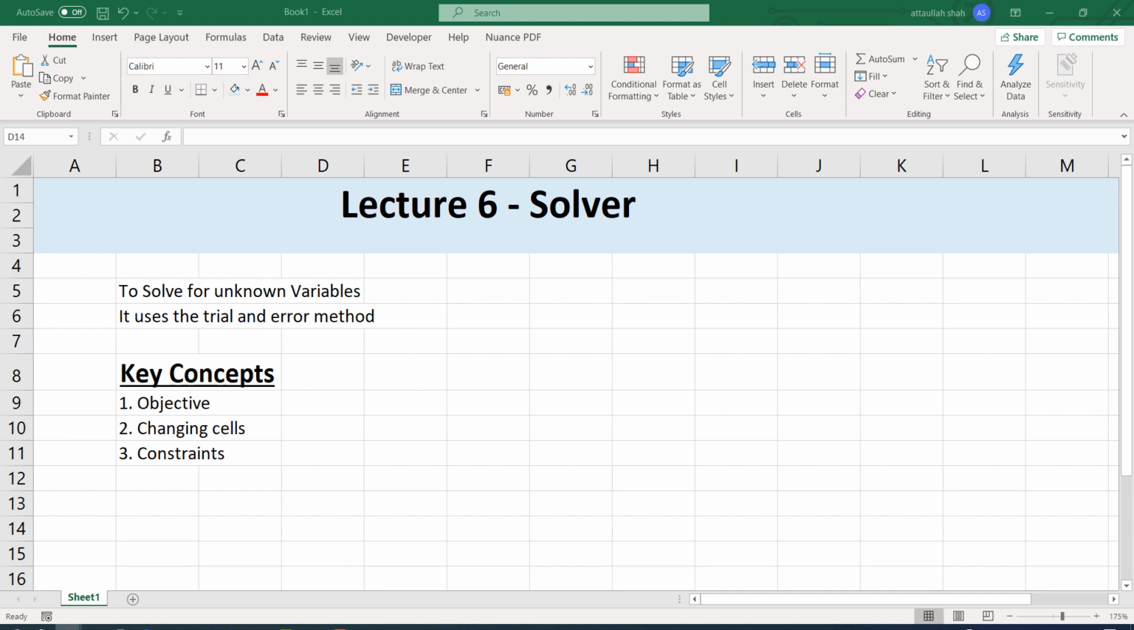To understand how Excel Solver works, first of all, we have to understand its key concepts. There are three key concepts in the Excel Solver. The first one is objective cell. Objective cell is the cell which we try to either maximize, or we try to minimize, or we try to reach a specific target.